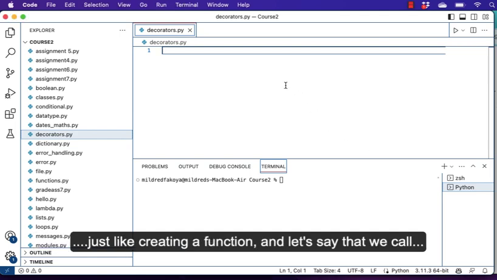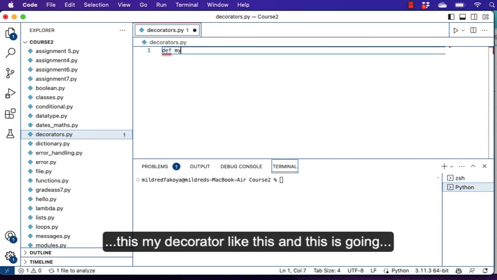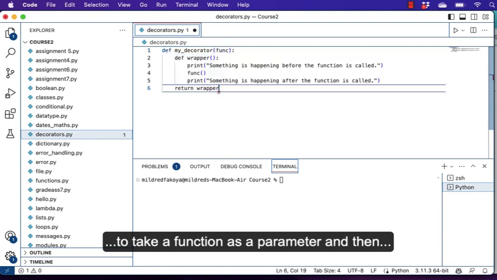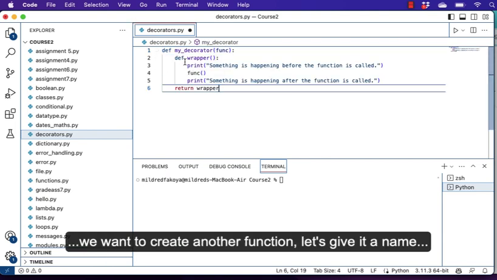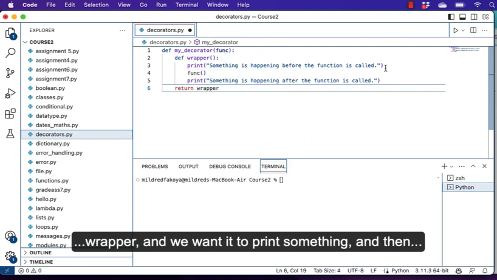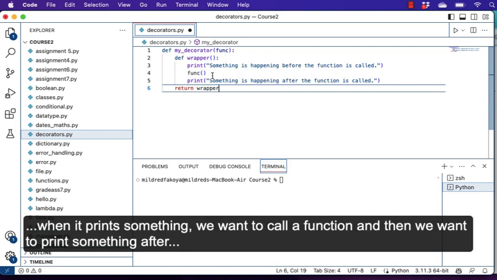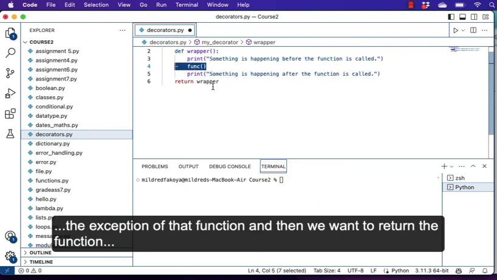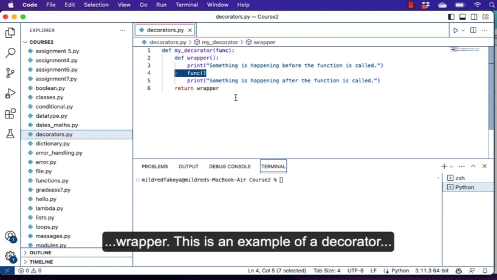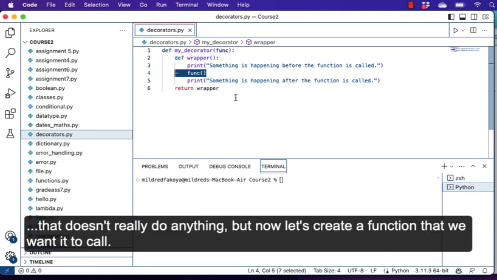We'll create our decorator just like creating a function, and let's say we call this my_decorator like this, and this is going to take a function as a parameter. And then we want to create another function. Let's give it the name wrapper, and we want it to print something, and then we want to call a function, and then we want to print something after the execution of that function, and then we want to return the function wrapper. This is an example of a decorator that doesn't really do anything.